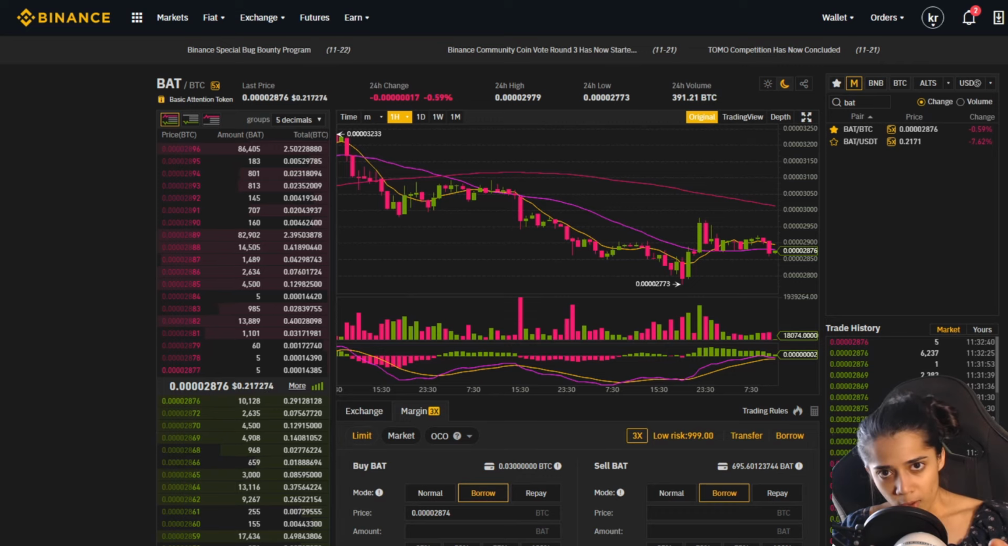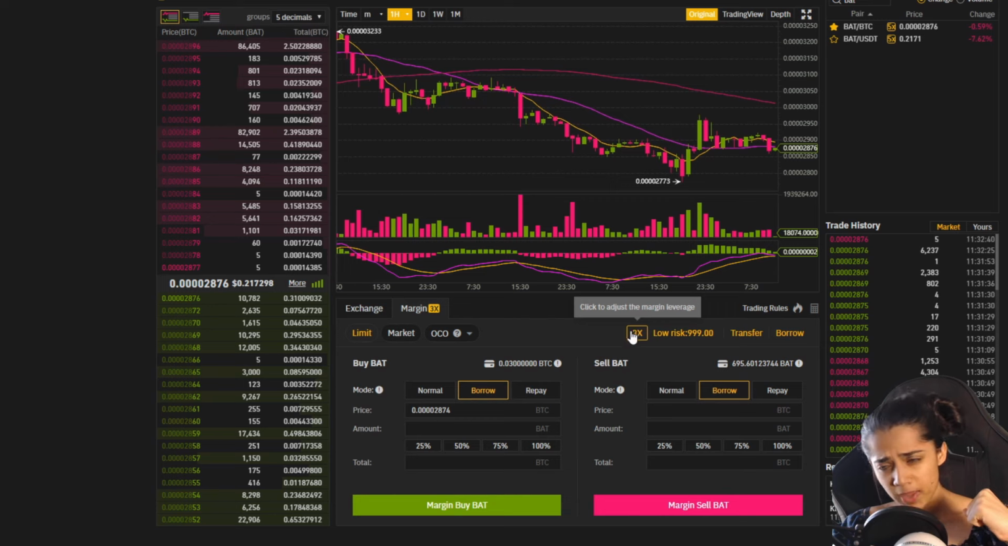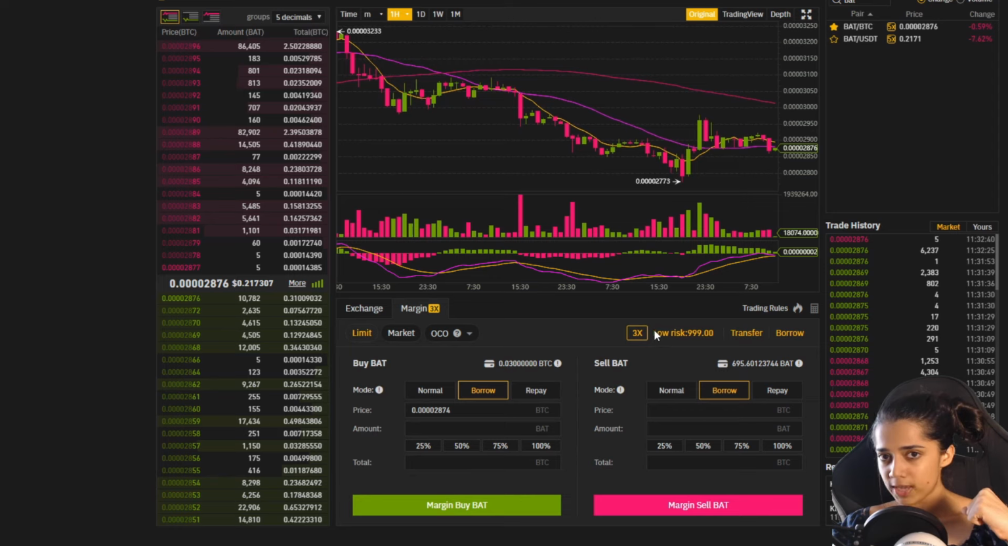But like you saw in my wallet, I only have BTC. That is my margin, so based on that margin, I'm going to go ahead and borrow some BAT from the exchange. Now, if you go onto this tab over here, it will tell you how much leverage you can take on the BAT BTC pairing, and I can only take a 3x.